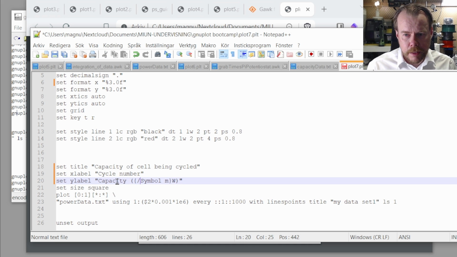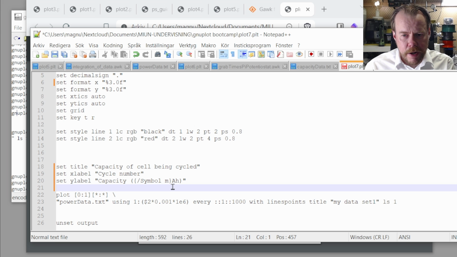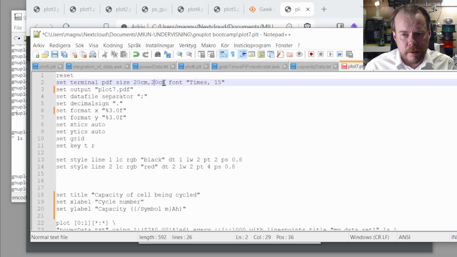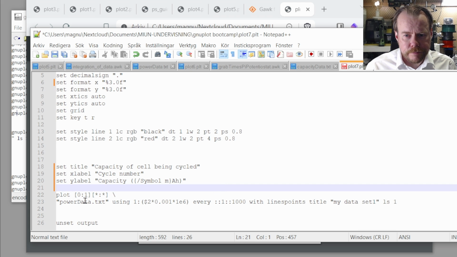Capacity, and it will be in microampere hours, right? We don't need any square shape here. Actually, we usually want it to be longer in this case compared to its height, so I make it twice as long as its height.